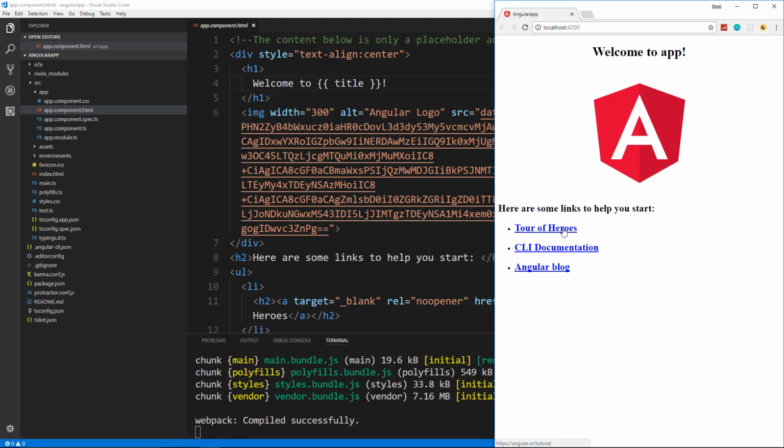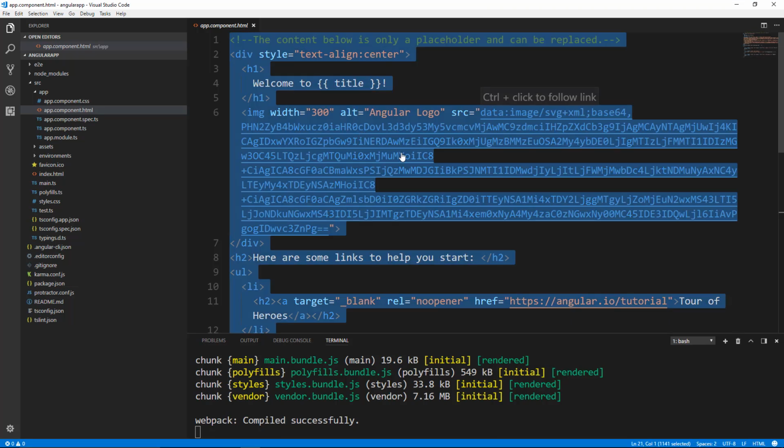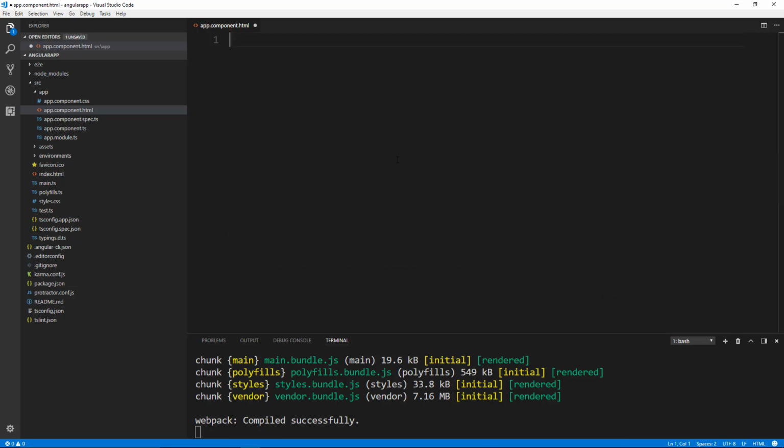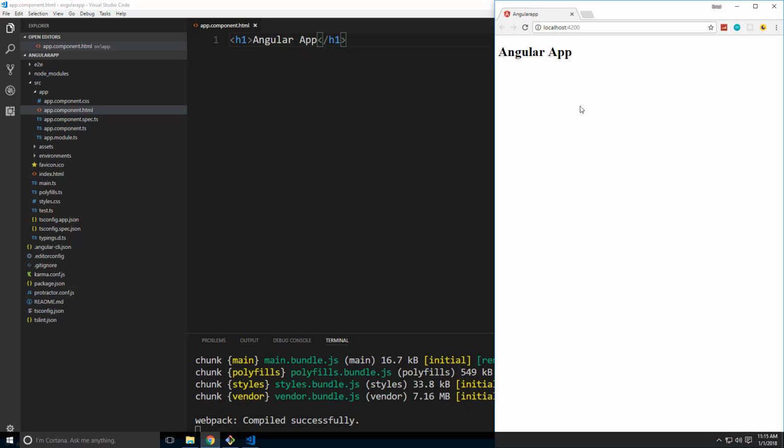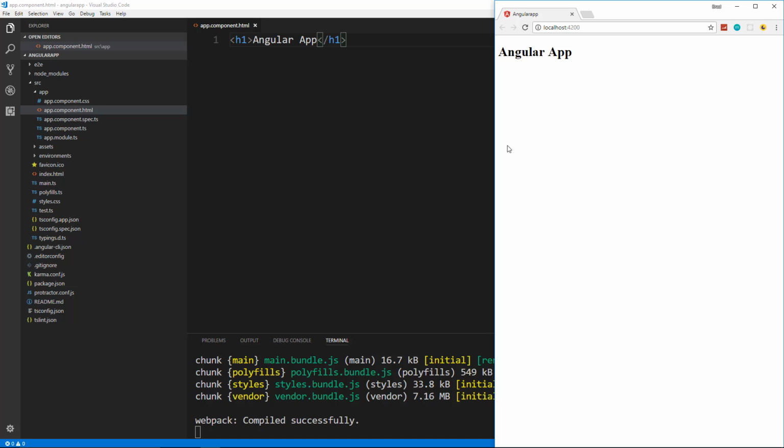Alright, so what I want to do is just clear everything out of here. So let's just get rid of all this HTML and just put in an H1 here, and we'll just say Angular app and save. And if we look at the browser now, you'll see we just have Angular app. So what I want to do is create a new custom component.